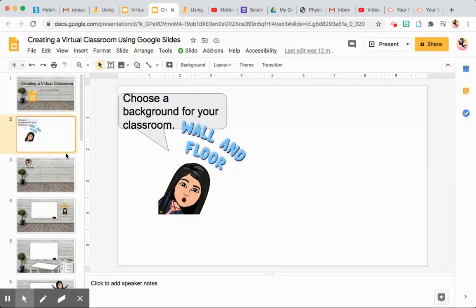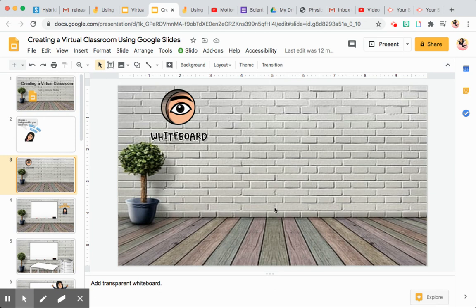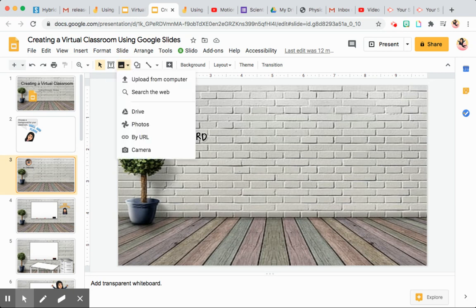Okay, done. And then here it is. So after choosing your wall and floor, you have to think of a whiteboard. You have to search for a whiteboard image. Okay, so you can also look here. Go to insert image. You can either upload from computer, search the web, use your Google Drive, or go to Google Drive if ever you already have a whiteboard image.